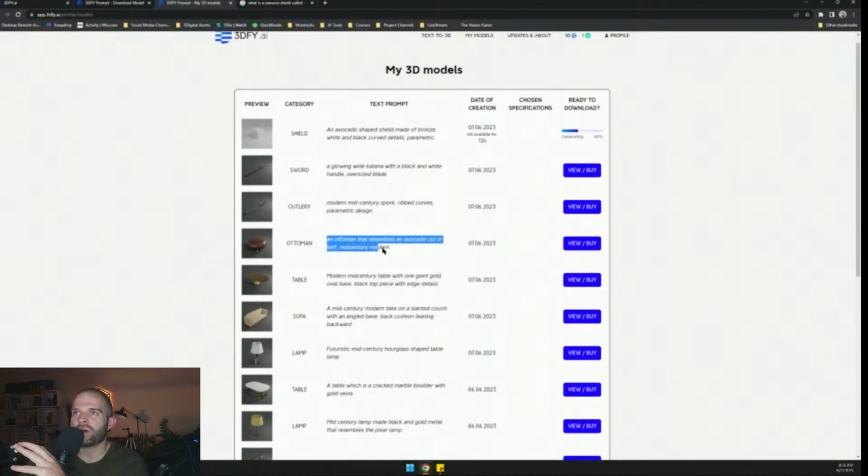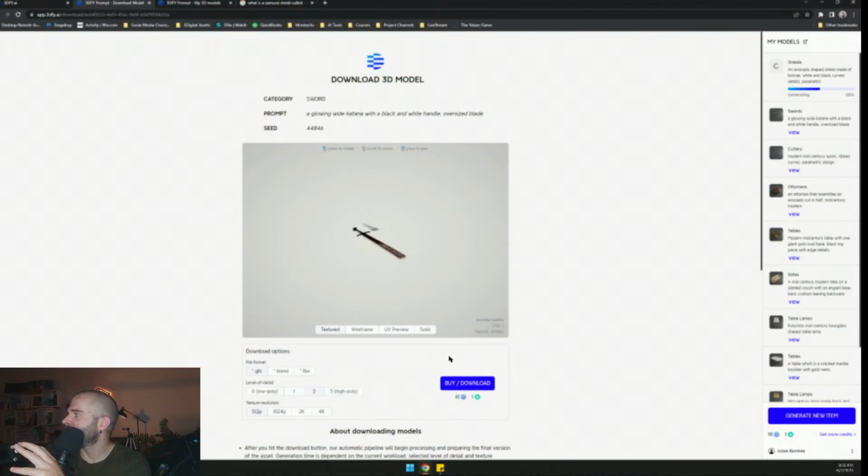We got that avocado leather ottoman. We've got a not-spork spoon with curves. We've got a katana sword that's bronze. Or we could just go for the shield, which is 50% of the way there. So if you'd like to drop it into the chat which one I should be downloading. Otherwise, when the shield is done, I'll just pick myself, and we'll bring that into Blender.